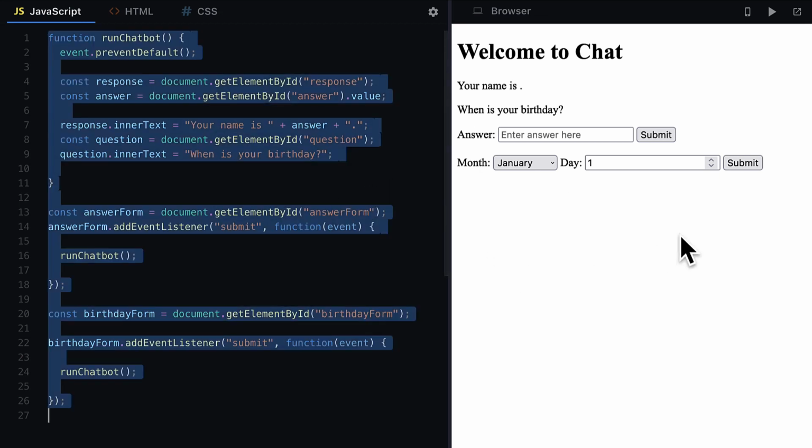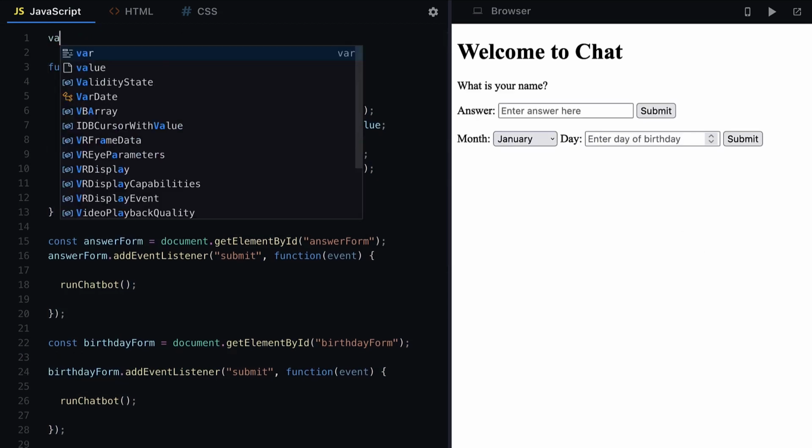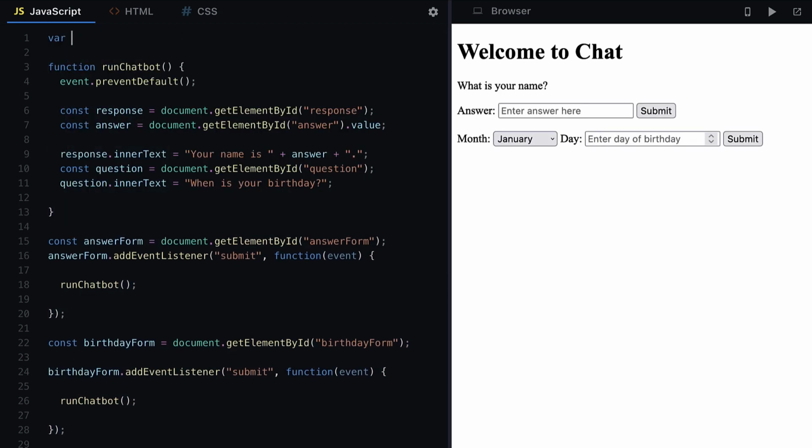For that, at the top of my file, I'm going to create a variable which is like a constant except that its value can change over time. And I'm going to create a variable called question number and start at 0, which represents the first number. That's right, in JavaScript, counting begins at 0.